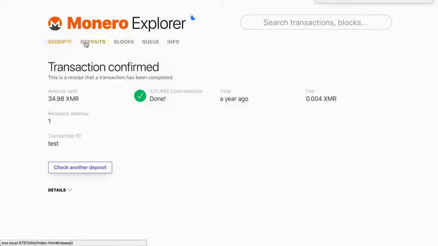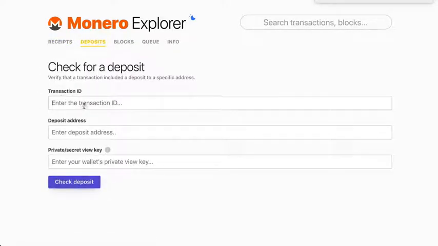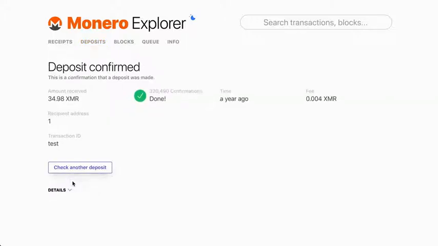And this was for receipts. And let's look at the deposits. This is similar, but instead of the private transaction key, you need to have your private or your secret view key. It's the same thing, it's just labeled differently. And it can be confusing, these keys. And this is very similar. This was received, it is confirmed, it was a year ago, this was the fee, and that's it. So very, very simple use cases, actually.